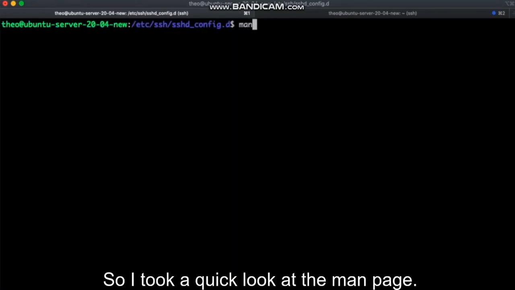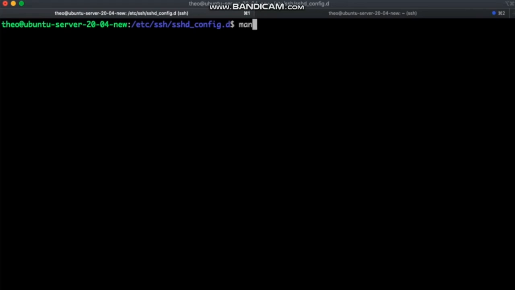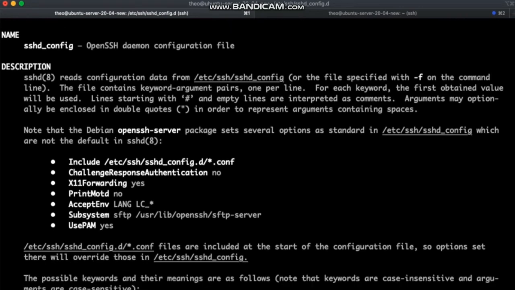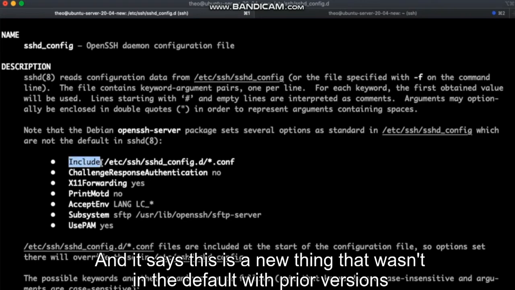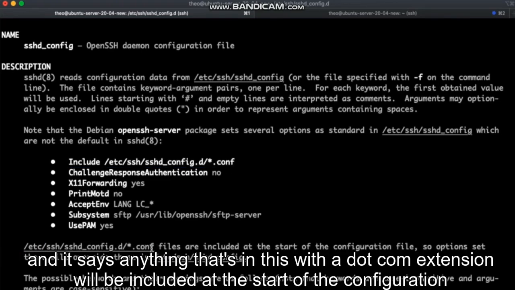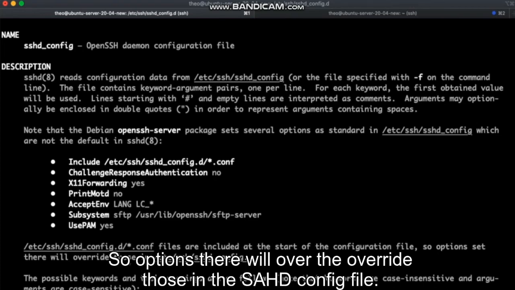So I took a quick look at the man page for sshd_config, because this line was new to me. And it says this is a new thing that wasn't in the default with prior versions. And it says anything that's in this with a .conf extension will be included at the start of the configuration file. So options there will override those in the SSHD config file.